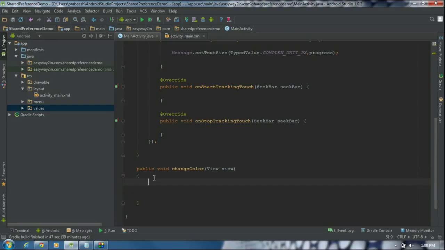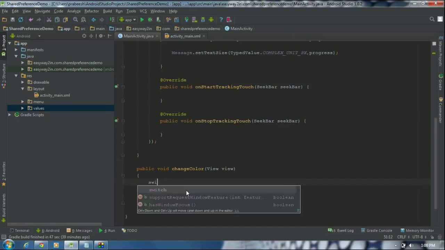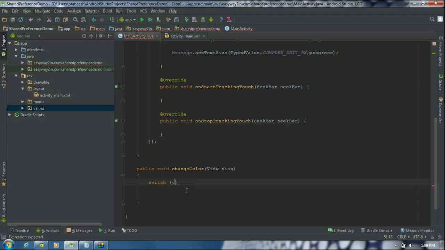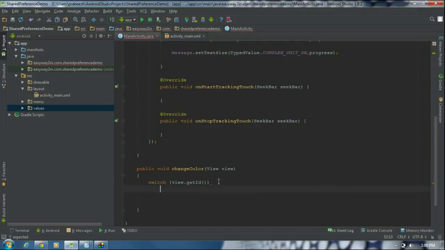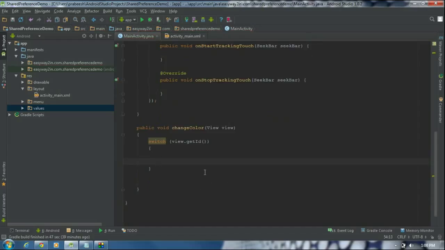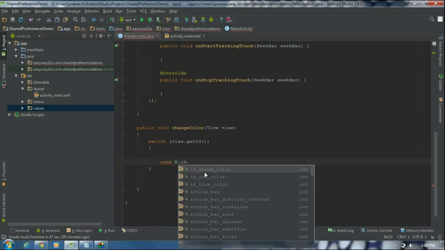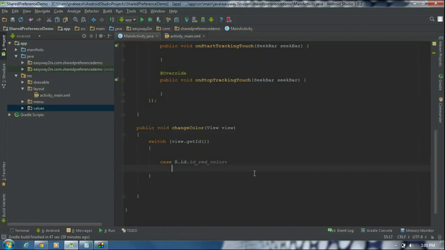Okay, now we have to check actually which radio button is selected by the user. For that, here I use a switch case statement. So we have to get the ID of each radio button. So use the get ID method. So here is the first case. If the ID is equal to ID red color, if the user selects the red color radio button, we have to change the font color into red.